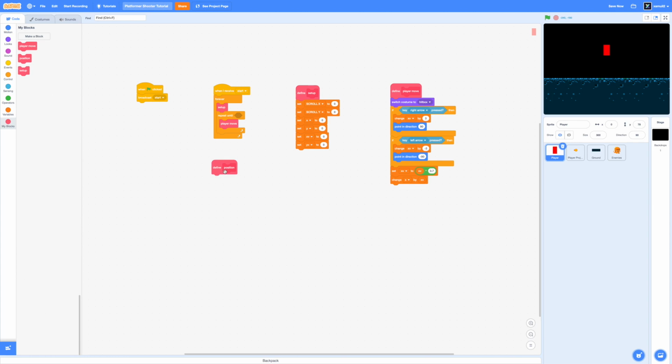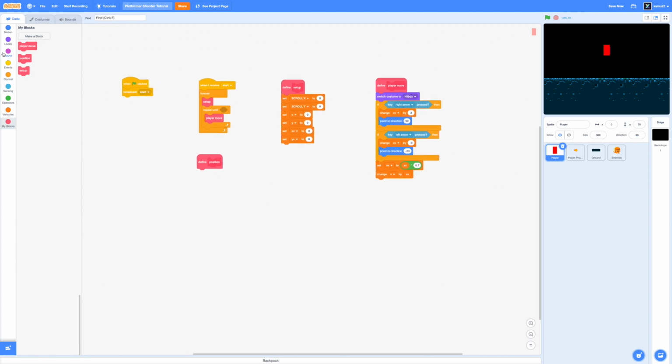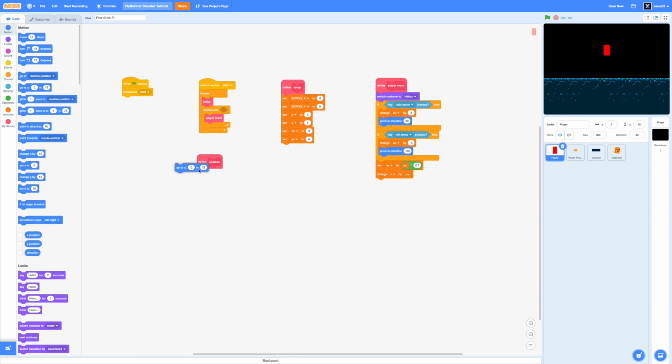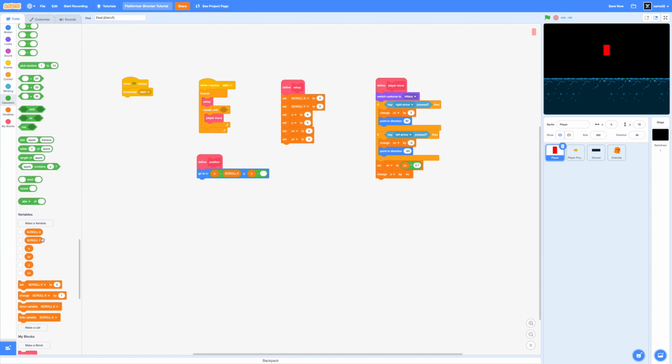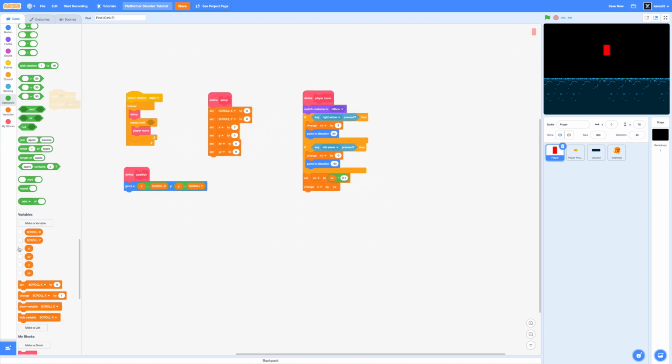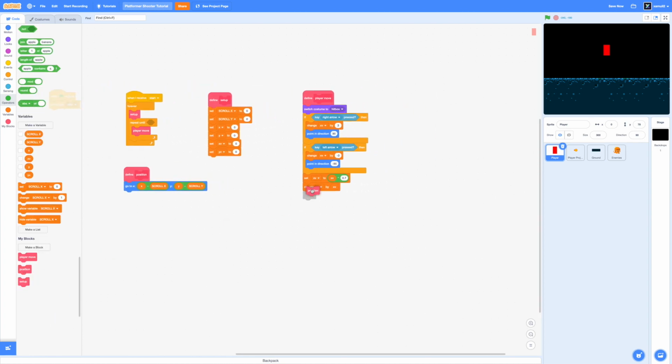And underneath this block, I'm gonna say go to x: our variable x minus scroll x, and y: our variable y minus scroll y. Now, this should be a familiar sight for you if you've done any scrolling games before, or if you have watched Griffpatch's scrolling platformer tutorials, which I personally have when I started learning Scratch, and I found them to be really helpful. So, make sure you get this right, and we're simply gonna drag in position underneath player move.